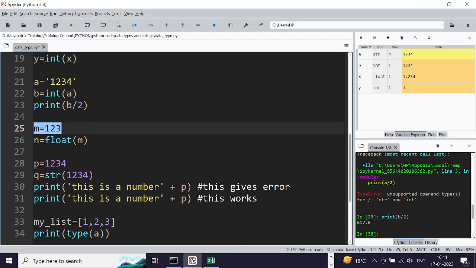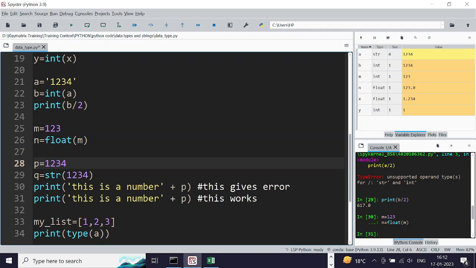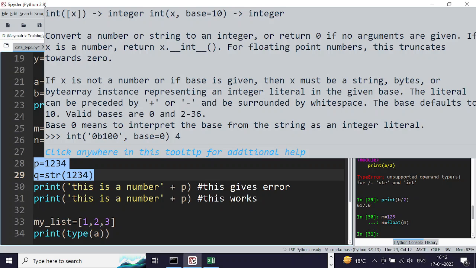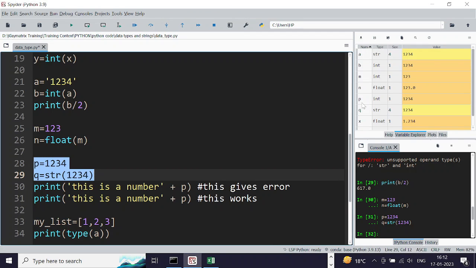Then we have this m is 1234, which is an integer, and if I convert it to a float, n becomes a float, which is m converted to a float, and it adds a 0 at the end, basically .0. And then finally, if we have a number p equal to 1234 and we convert it to string using the str command, you see p and q, integer and string, and this again can be handy.